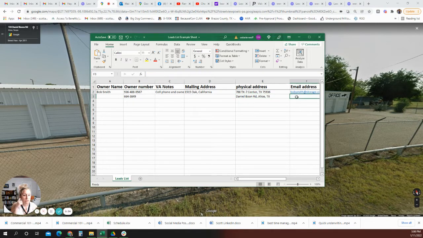An email address is also good. Then you can have your VA start emailing the owner to see if they're interested in selling. You can send them direct mail, and you have a phone number to contact them, so you can do text or phone call marketing at that point. Again, this works with any commercial real estate. Go on Google Maps, find some potential leads, input them in here, and have your VA start calling.